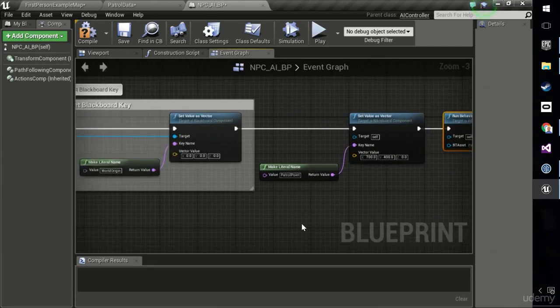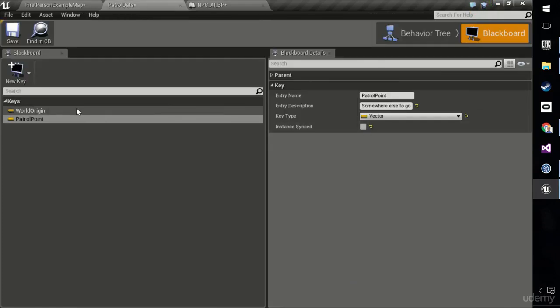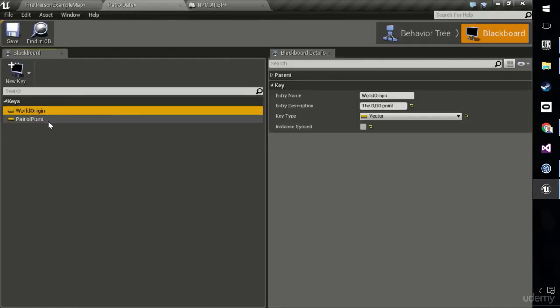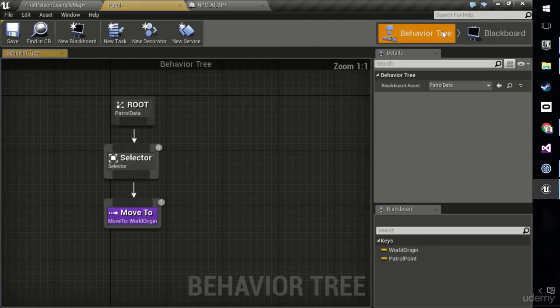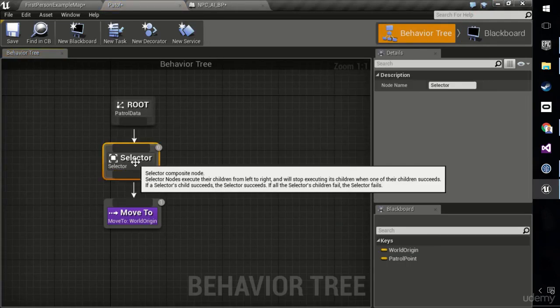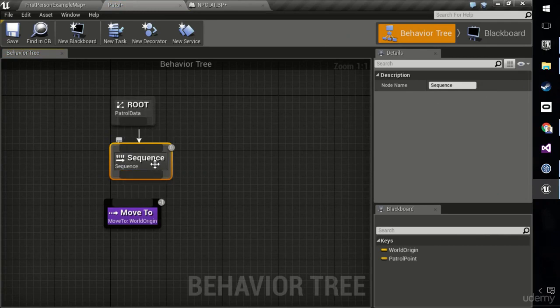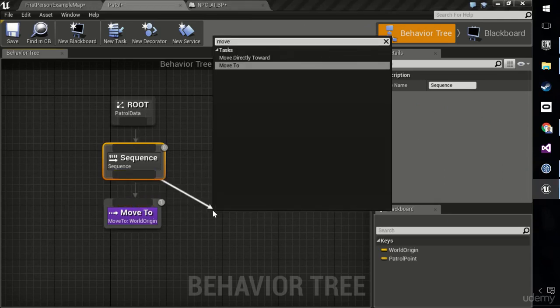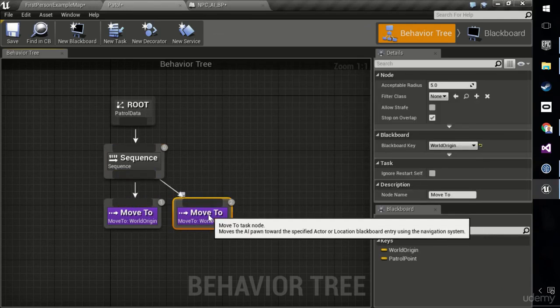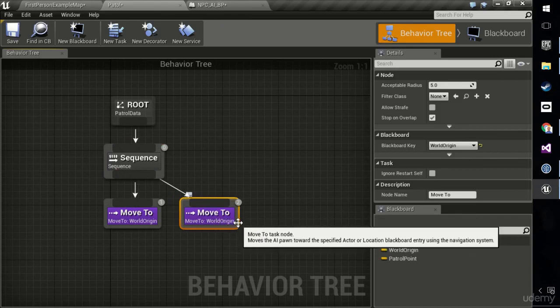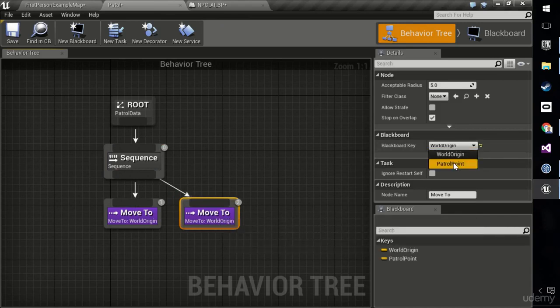So all we've done there is set a second value, which means that in the Blackboard here, both of these values end up as set. All right, now in the behavior tree, we're going to then need to change the selector for a sequence node, as I said. Now you can see the difference because you put it in and then you hover over it and it tells you the difference. And once the sequence node is in, we then move to world origin, and then we're going to do another move to. Move directly towards, by the way, ignores the navigation system, not a good idea at the moment. And the Blackboard key, the piece of data we're going to move to here, is the patrol point.